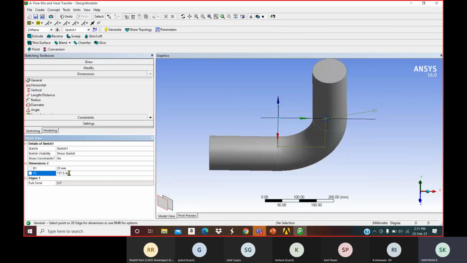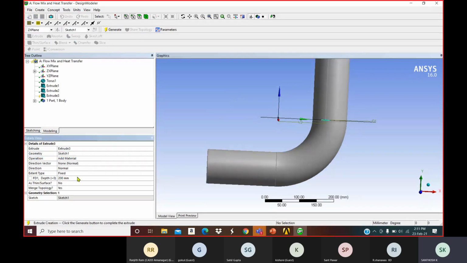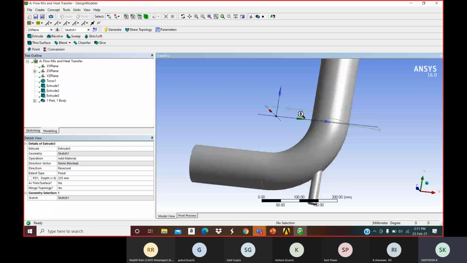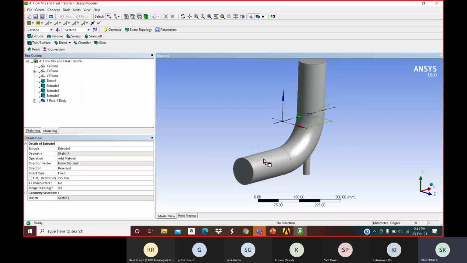So you can take 137.5. Okay, and you can go with extrude length, apply, that is 225, and you can use your reverse direction here. Okay, so this is a small inlet, you can construct this. Now this is a pipe section.